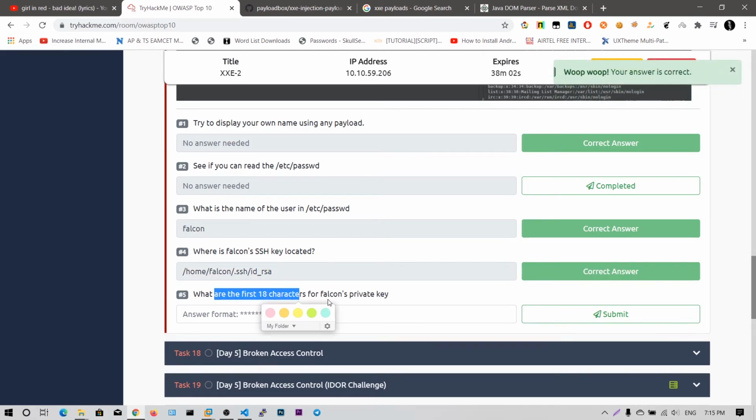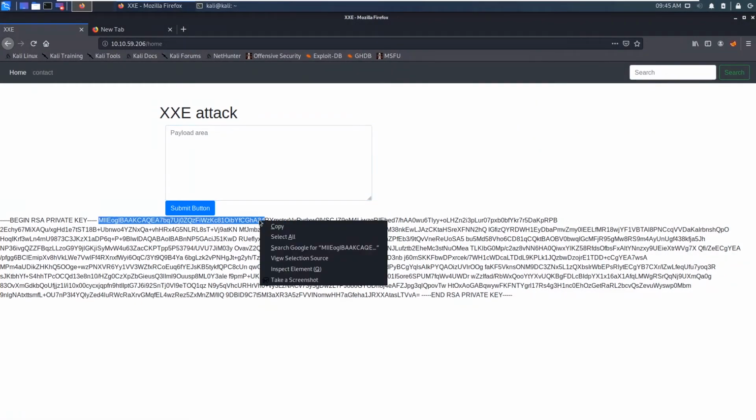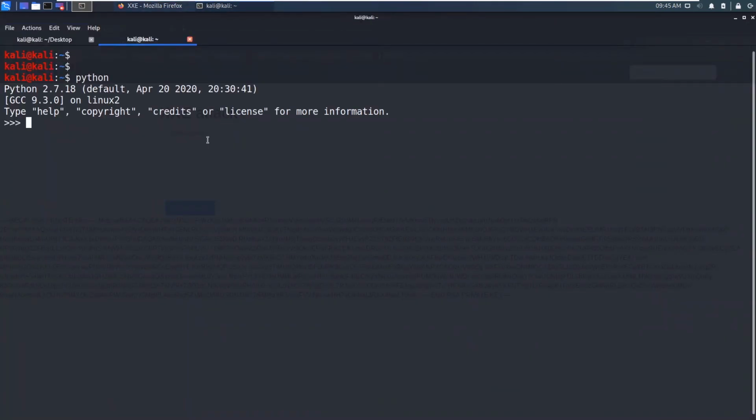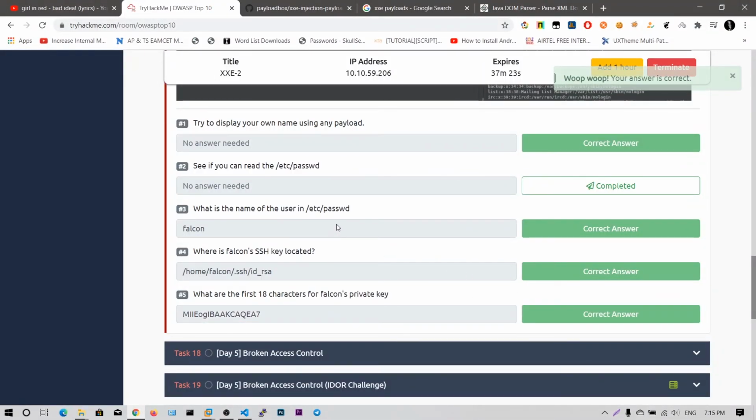What are the first 18 characters from falcon's private key? Let me copy a bunch of these characters. I think these are more than 18 characters. Let me open a Python interpreter. s is equal to the string, and I want to ask from 0 to 17, which is 18 characters. You don't need to worry about the syntax; I will explain in the Python section. Now we have the first 18 characters. These are indexes: 0, 1, 2, 3, 4 and so on. 0 to 17 gives the first 18 characters, right? Now let me paste this and submit it.